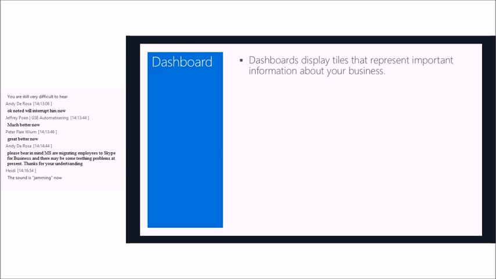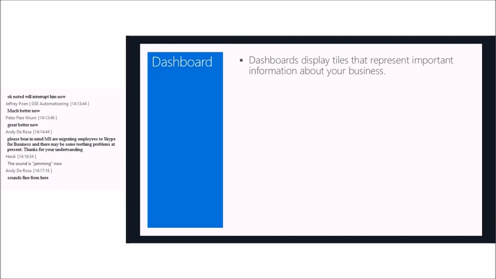So dashboards display tiles that represent important information about your business. That are dashboards, and each tile in the dashboard displays a single visualization that was created using a data set. Alright.